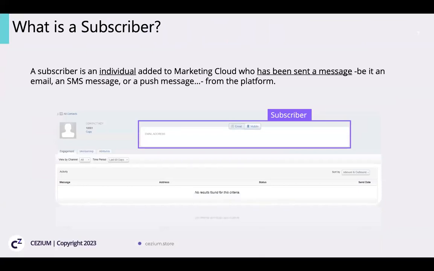Now let's go to a subscriber. In Marketing Cloud, for a contact to be defined as a subscriber, he must have received a message. So it can be an email, but it can also be an SMS or a push, whatever the channel, he needs to have received a message. That's what a subscriber is in Salesforce Marketing Cloud.